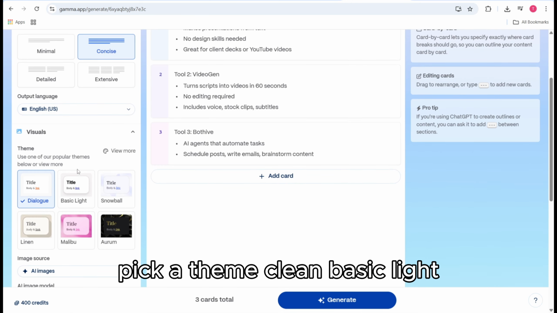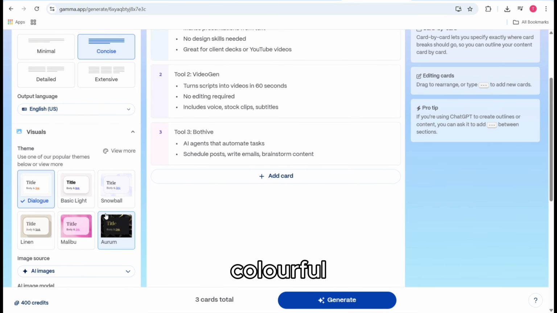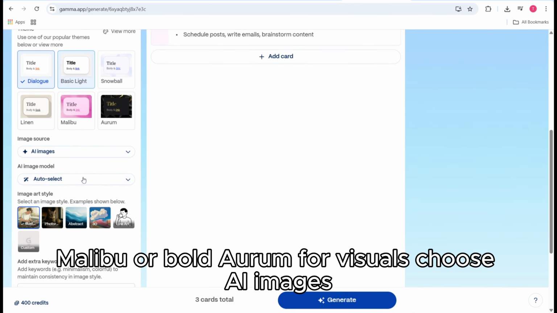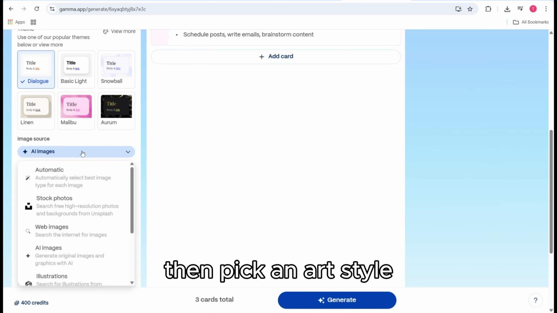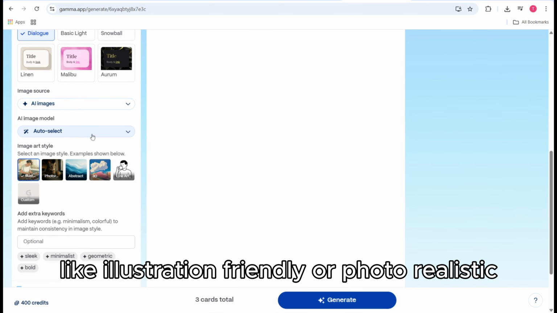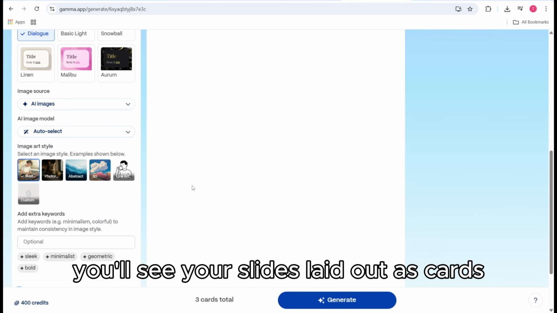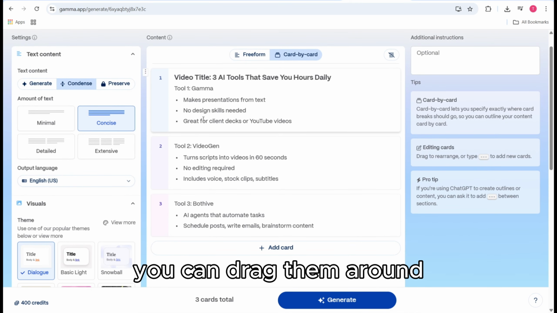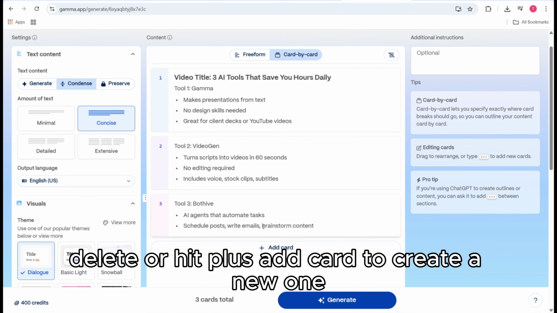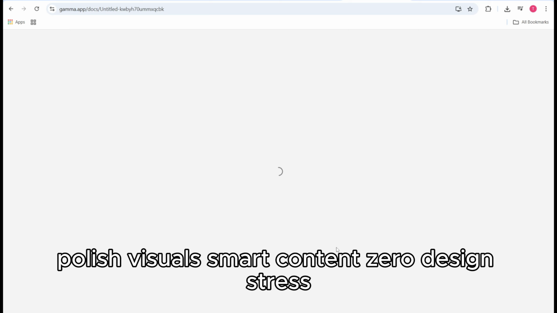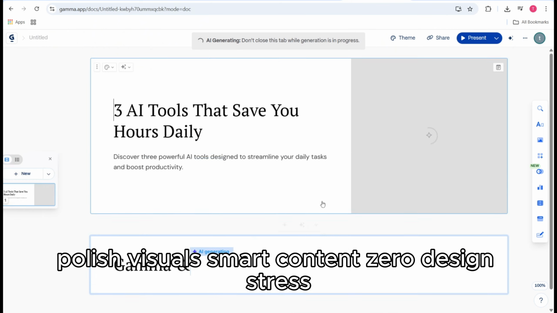Pick a theme: clean, basic light, colorful, Malibu, or bold, Aurum. For visuals, choose AI images. Then pick an art style like illustration, friendly, or photorealistic, realistic. Below, you'll see your slides laid out as cards. You can drag them around, delete, or hit plus add card to create a new one. Final step, click Generate, and Gamma builds your full deck. Polished visuals, smart content, 0 design stress.